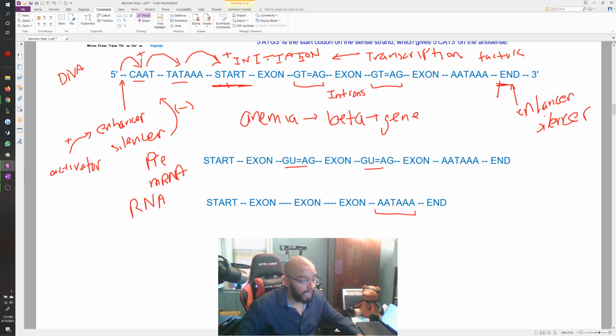All right? Silencers, on the other hand, are going to be a DNA locus where regulatory proteins known as repressors are going to bind, decreasing expression of a gene on the same chromosome. Enhancers and silencers may be located close to, far from, or even within, inside an intron whose expression they regulate, right? So, turns out that enhancers and silencers could be inside these introns, right?